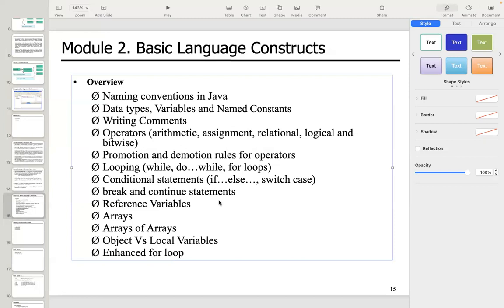Okay, thank you. Right. Yeah, sure. Anyone else has any questions until now, or we'll move on with module 2?